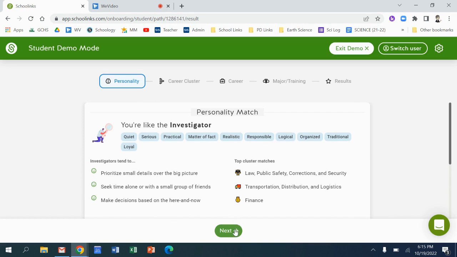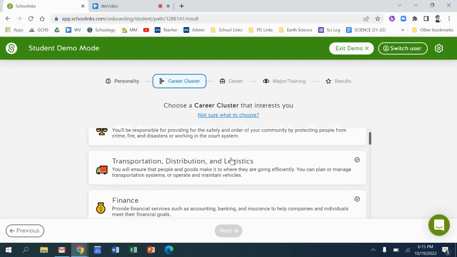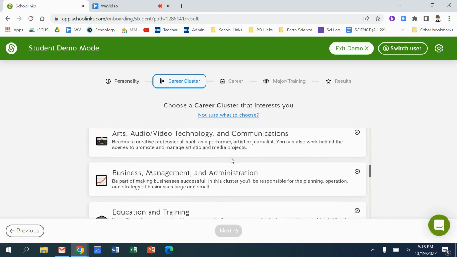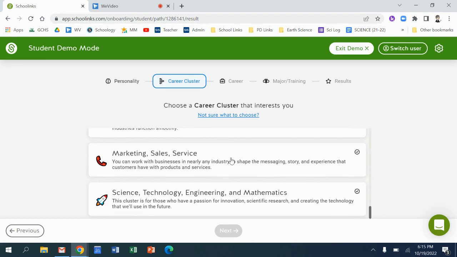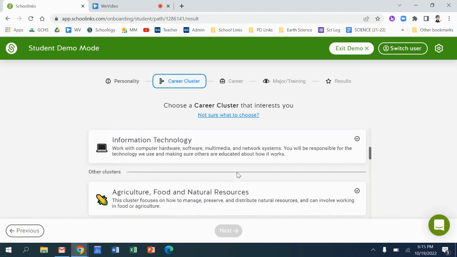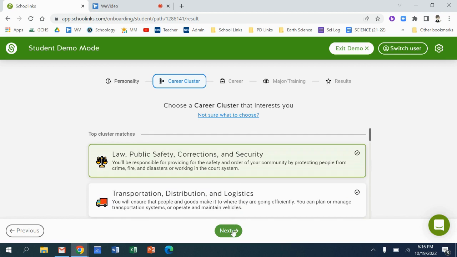So as you're going through this, go ahead and click next and have the students in the theater click next as well, where you can investigate your top matches in a little more detail. So it'll give you the name of the cluster and then some ideas of things that fall in that category. And so you kind of scroll through and you don't have to pick one of the top ones. You can keep scrolling down and maybe there's something that didn't pop up that you're interested in. But read through the career clusters, encourage students in the theater to read through the career clusters and pick one that they're most interested in. So we'll just pick this top choice and we'll click next.